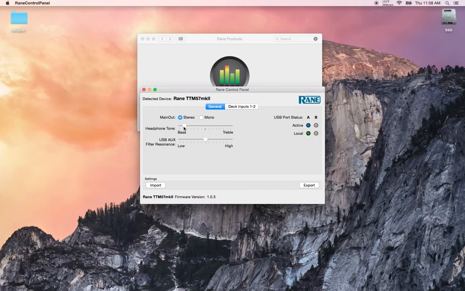Sliding this towards the left gives you more bass, sliding it towards the right gives you more treble in the headphones. Below that, we see the USB aux filter resonance. This applies to the filter that is located on the left side of the mixer. Sliding it to the left gives you more of a wider resonance. Sliding it towards the right gives you more of a specific resonance.